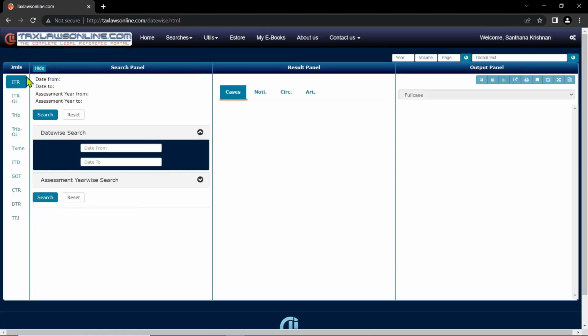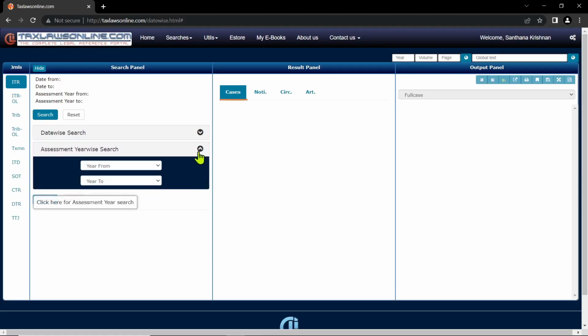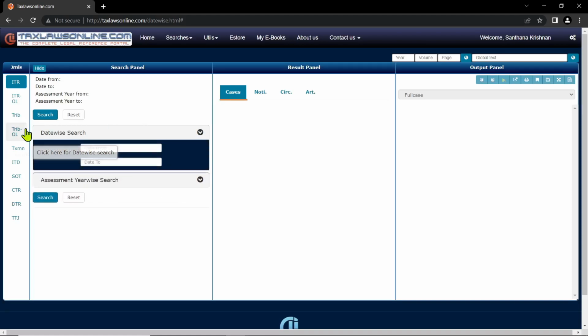Here, we have basically 4 panels: the journals panel, search panel, result panel, and output panel. In the journals panel, we do the journal selection. Here, we have selected ITR, and in the search panel, you can give your preferences of dates. And additionally, we have one more option here to furthermore scrutinize the search. You can search the cases year-wise in assessment year-wise search. By default, the date-wise search option is expanded for you.